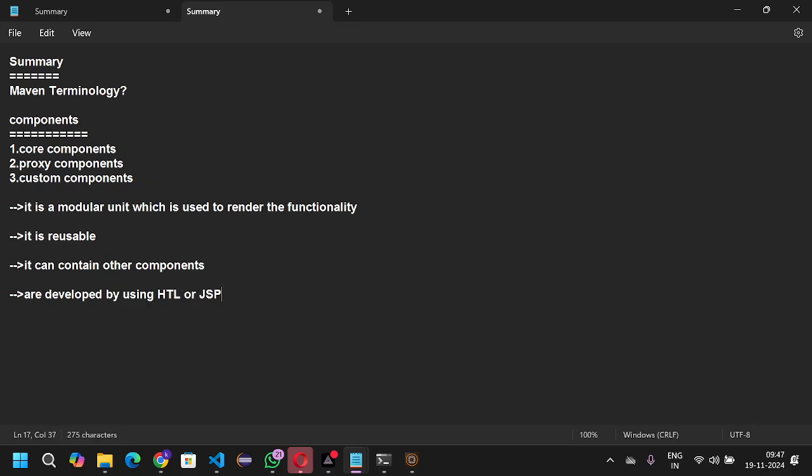Next, components are developed by using HTML or JSP. HTML is the HTML templating language, so I will take one dedicated video, one session on it. JSP is Java Server Pages. Nowadays JSP is deprecated, nobody is using JSP. So we will use HTML, and through that we will develop the components.